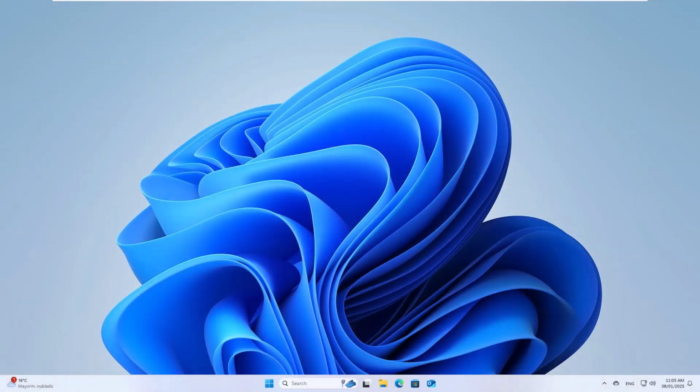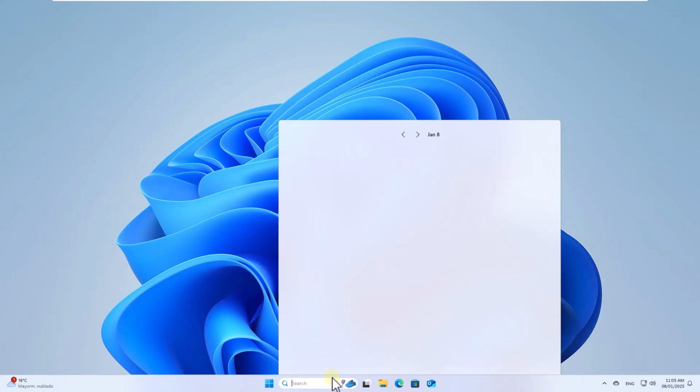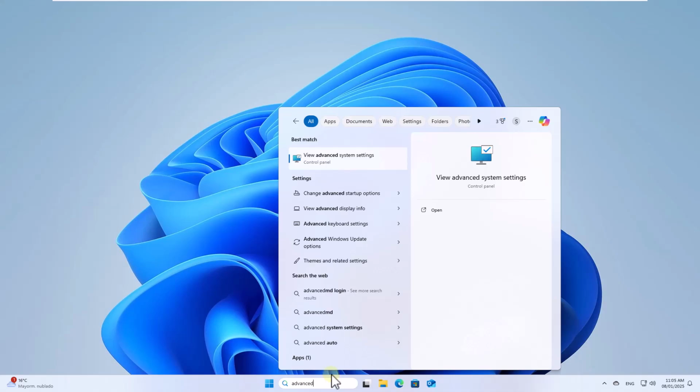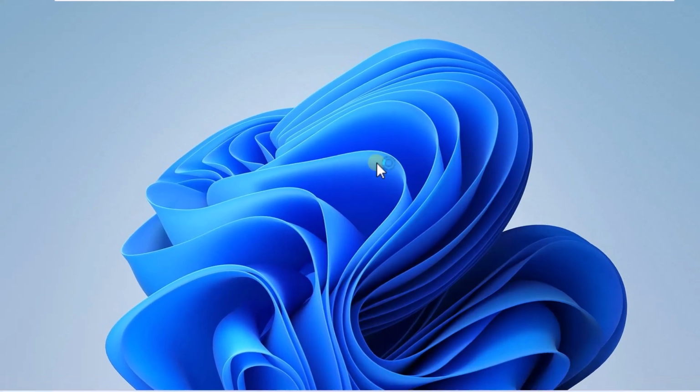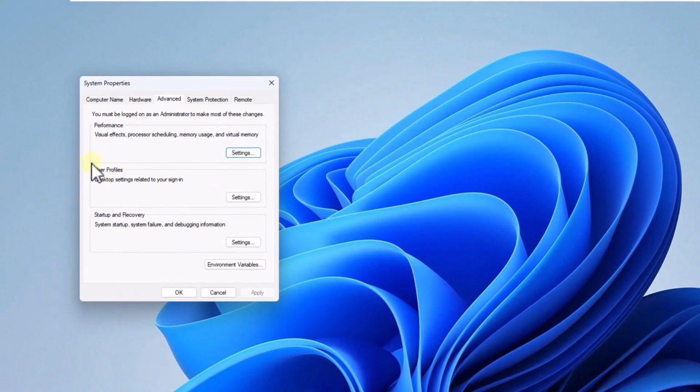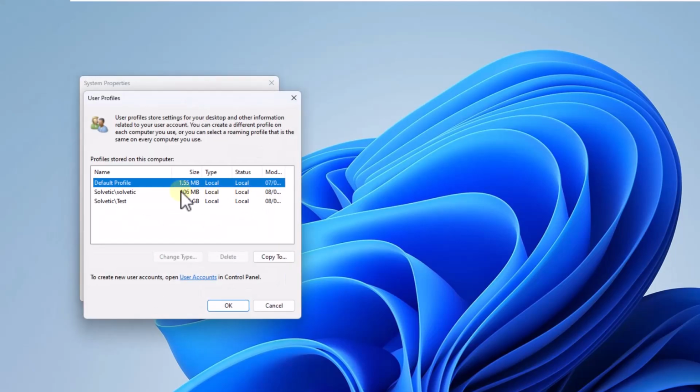Today in Solvetic, we will see how to delete a user account in Windows 11 2025. We will enter the advanced search box and then open the option View Advanced System Settings. Here in User Profiles, you will click on the Settings button. Then select the profile to delete.